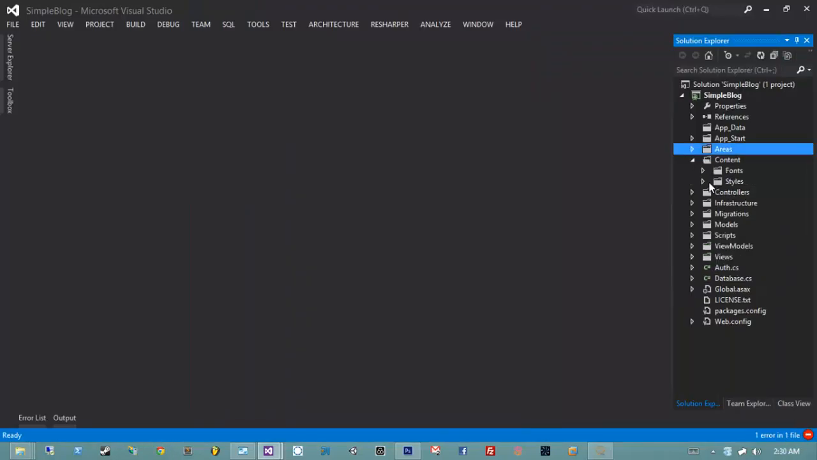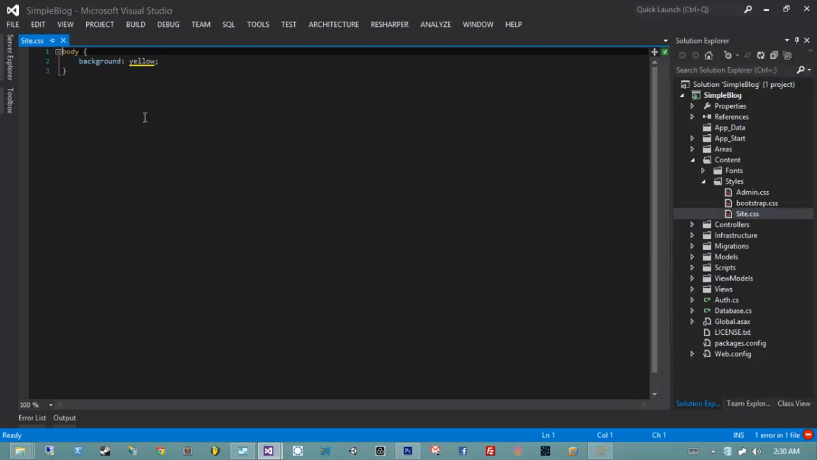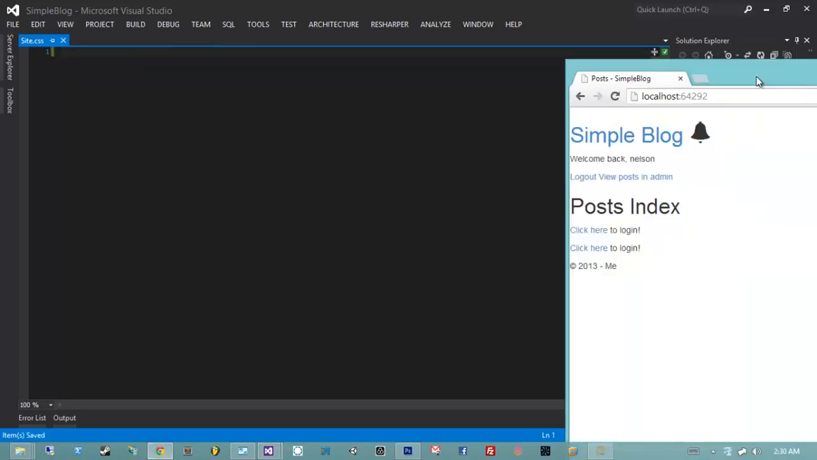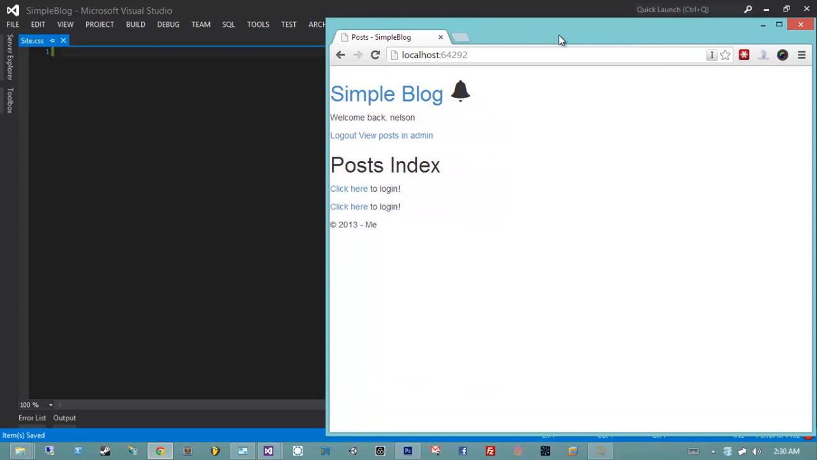I do that by going to Content, Styles, Site, and I just remove that awful thing. And now my retinas feel so much better. Ooh, that is nicer. Indeed it is. Let's just leave it at that.